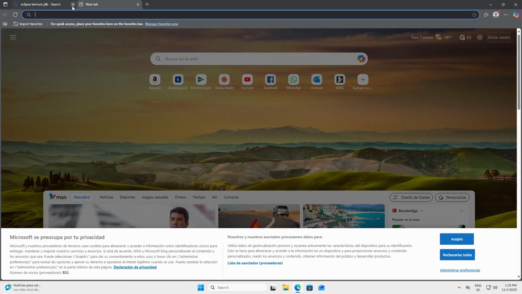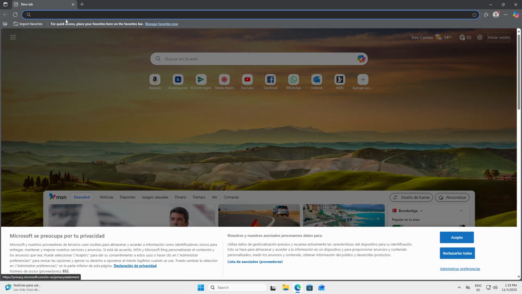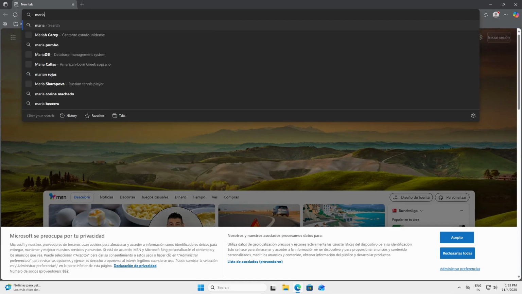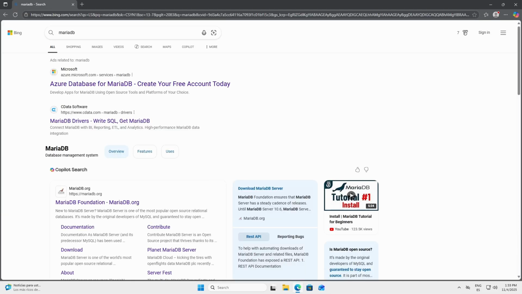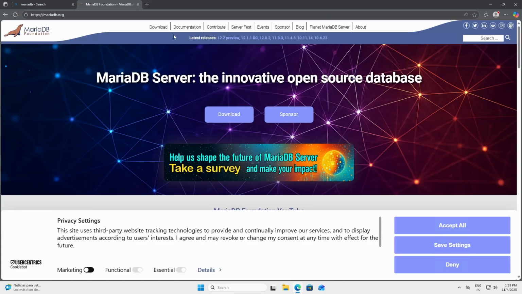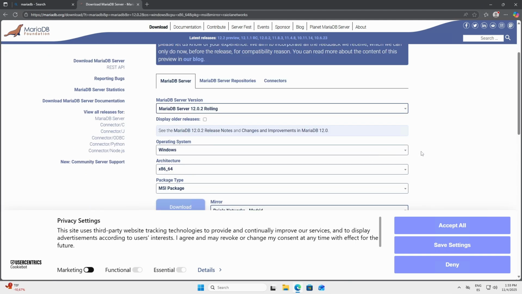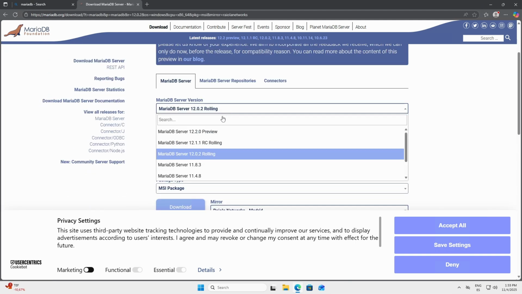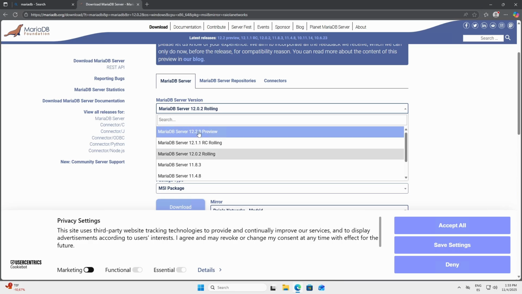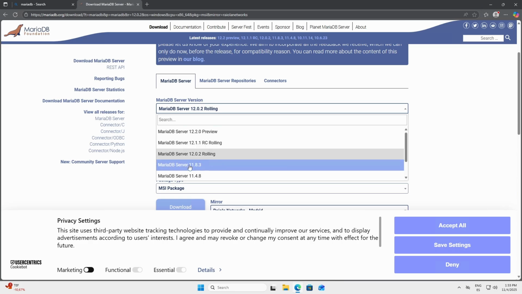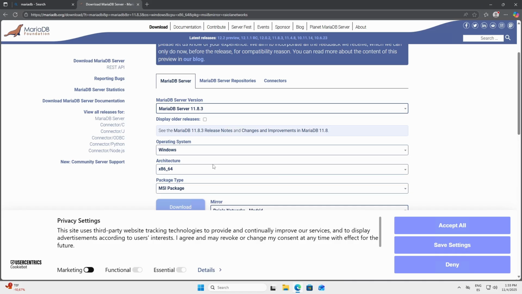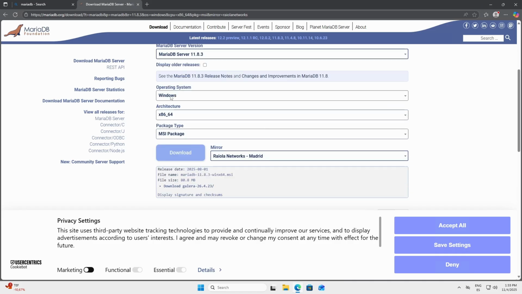Now, let's install the database engine. We're going to use MariaDB, so let's search for it. Use the mariadb.org link. Click the download button. Select the latest version that does not have the word rolling on it. 11.8.3 in this case.